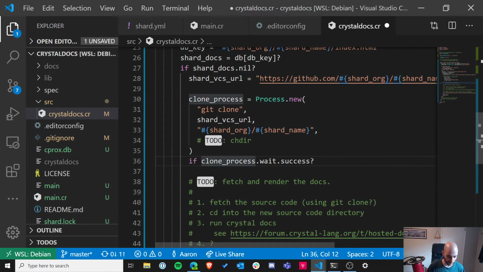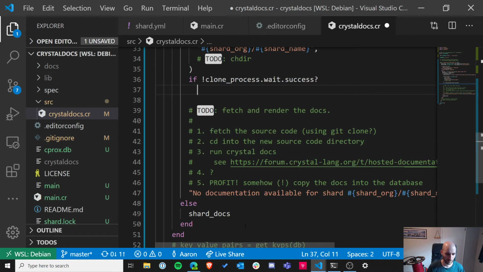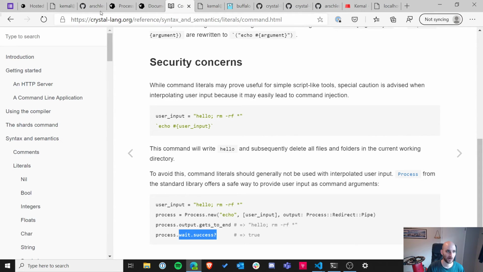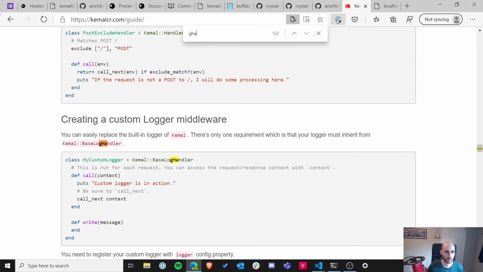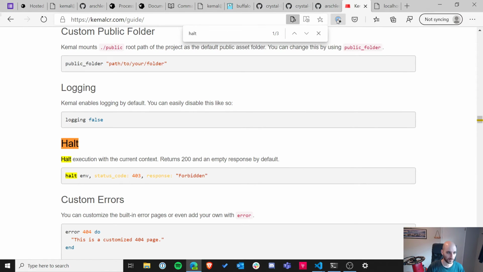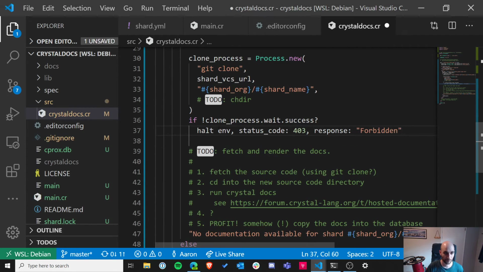And we're going to do if not clone process wait success. Then we're going to do, what was it? I think there's an env.halt maybe. That lets us bail out. Yeah, there we go. So we're going to have to do a 500 error here. Status code 500.